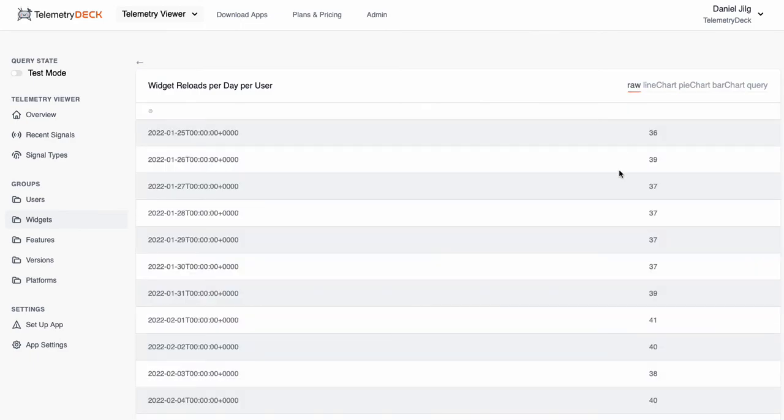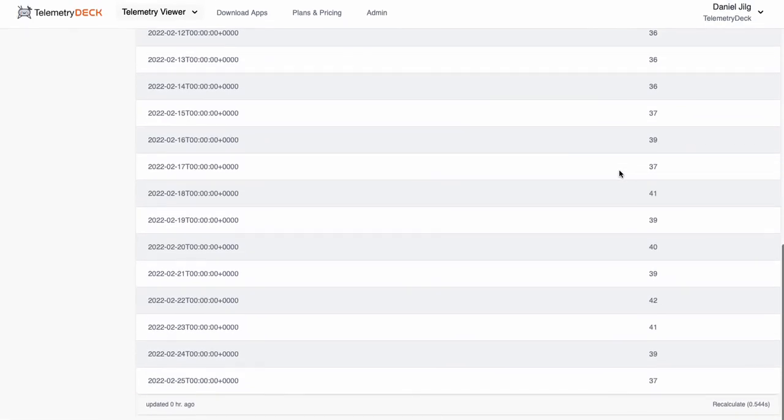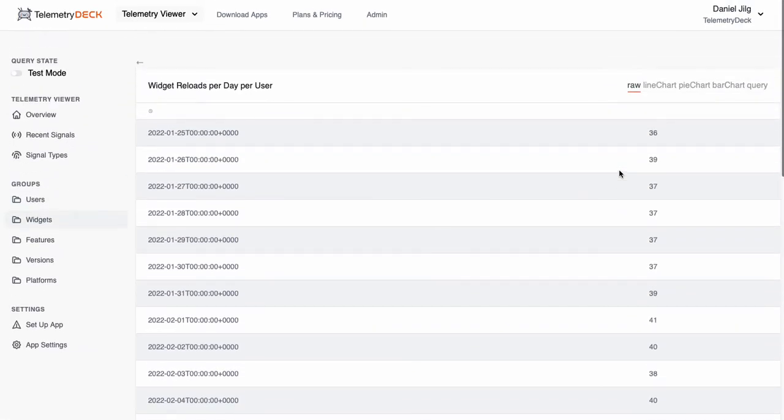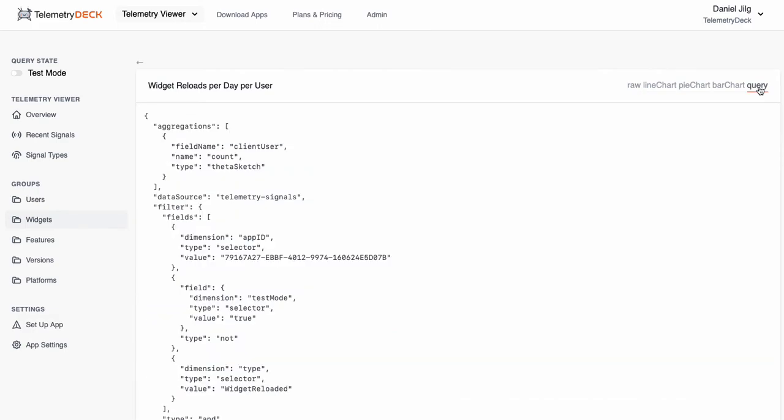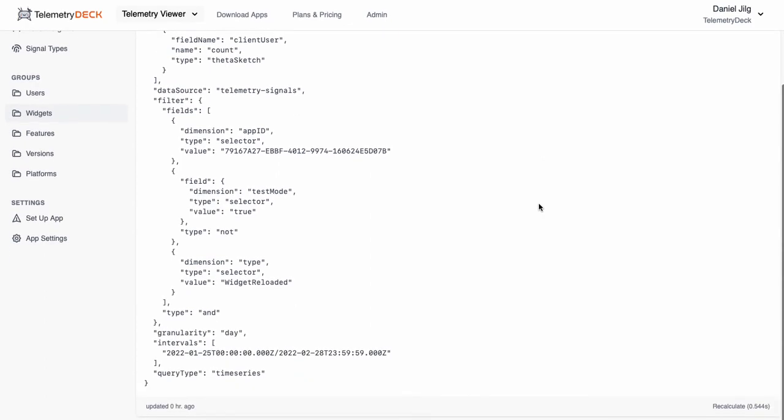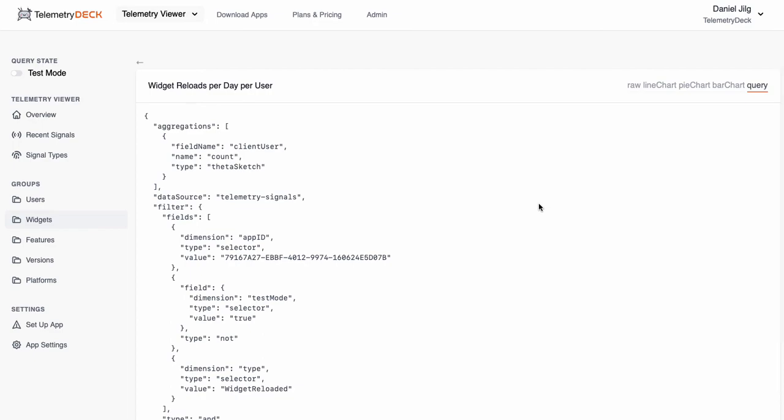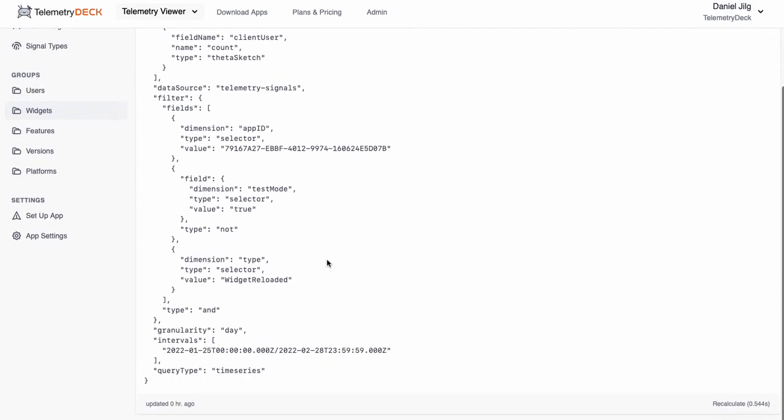I can also just put it into a table and scroll through the table and see all the data in there. And this is a debug thing. I don't know if it's going to be in the released version, but for me, I can also see the query that generated this chart. You can see here our new query language that I've been teasing a lot. And basically, this is what it looks like.